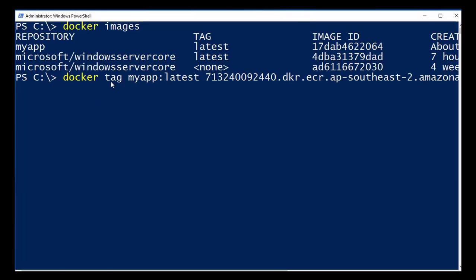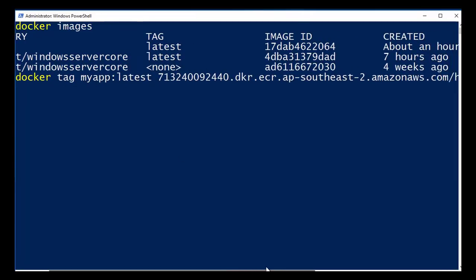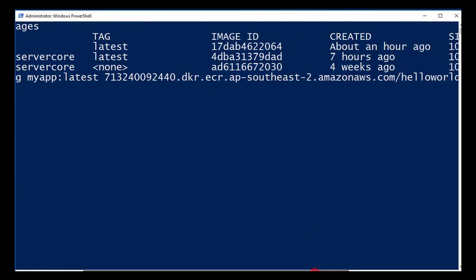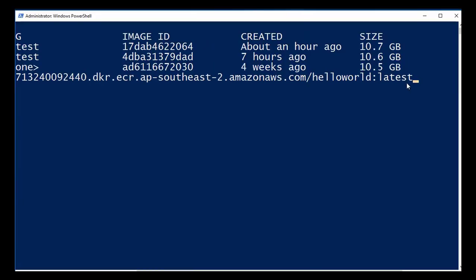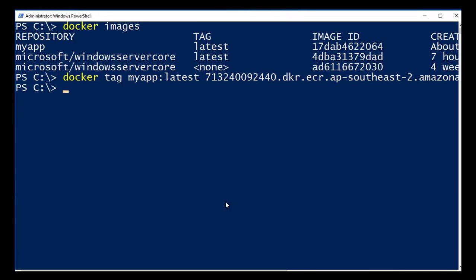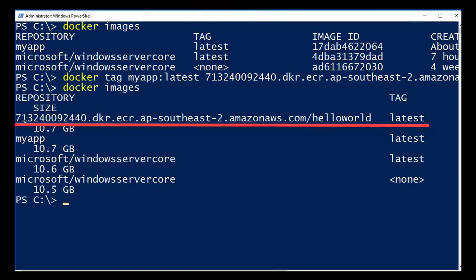The first thing is to call docker tag. So I'm going to tag my app latest with the full URL of my ECR repository. In this case, it's going to be hello-world latest. When I press enter, it will tag it and create an alias for an existing image. So you can find my app already exists and it created a new alias with the full URL of my ECR.